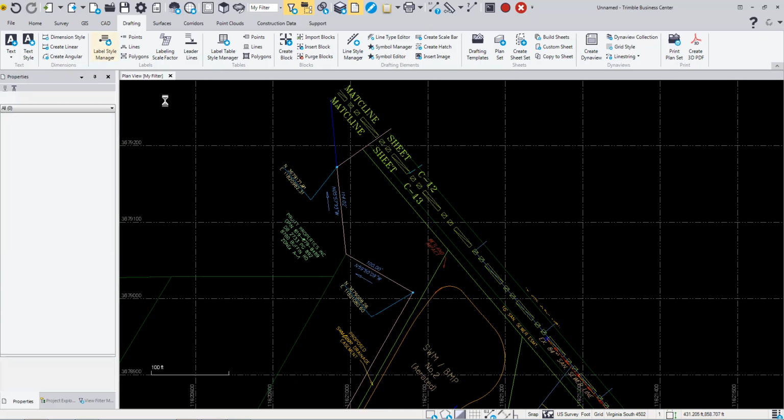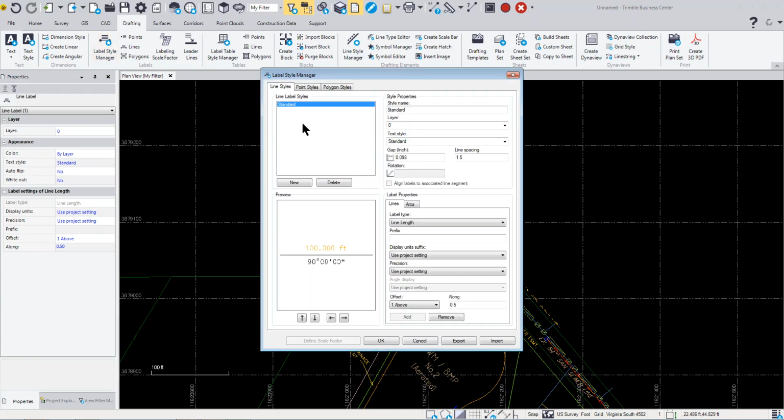If I click on the label style manager, you'll see I have 3 tabs for line styles, point styles, and polygon styles. From this manager, you can create new styles and you can modify the styles. Down below is a preview of what you're going to see. So for lines and arcs, I can see what it's going to look like. And in this case, when you select on the object, it changes the information over here. So in this case, it's the line azimuth. In this case, it's the line length.